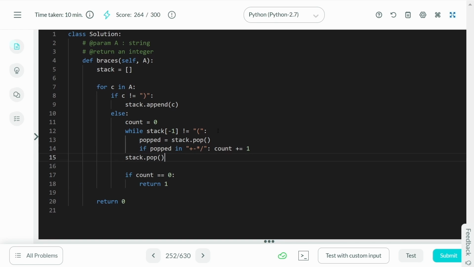Once we're done with this entire iteration of this while loop, we're going to check what the condition is. We're going to say if the count is 0, that is, if the count did not change at all, in other words, we did not encounter any operators, return 1. We have found a case of redundancy. And if not, we'll just keep on going forward again and again. And if throughout the entire iteration of this string, you find no such redundancy, then you can safely return 0. That is, the entire string is non-redundant.